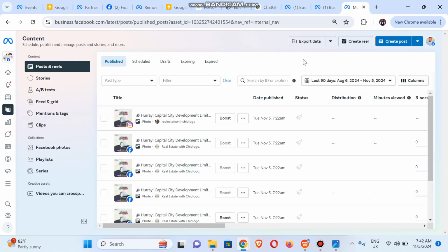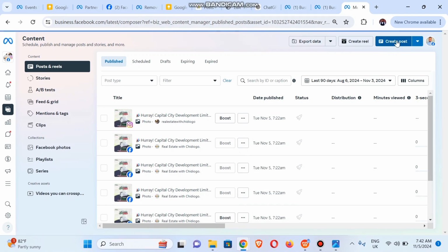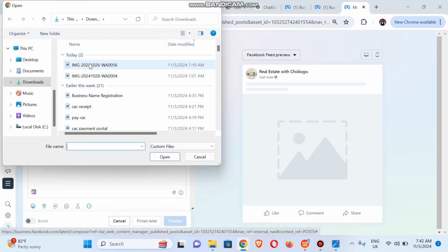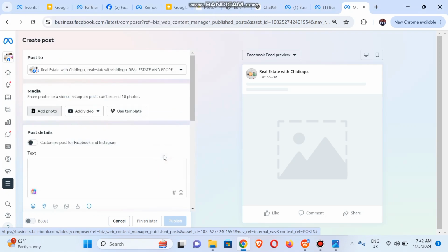So we're going to make another post from here. Okay, let's just do another post. So you click on the create post on the top right corner. So click on add photo. Then we'll select this one. Then we'll click on open.